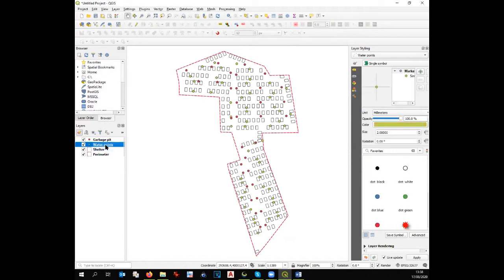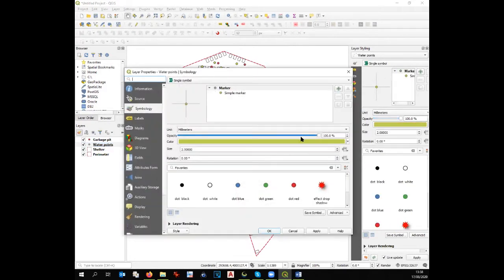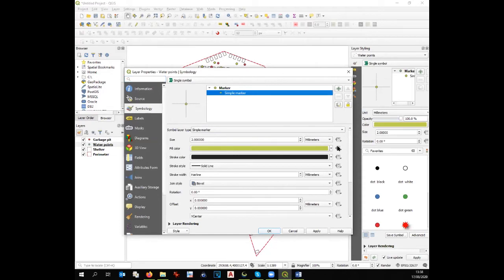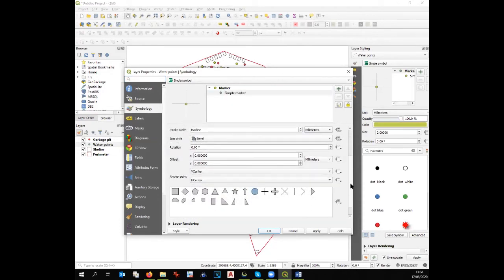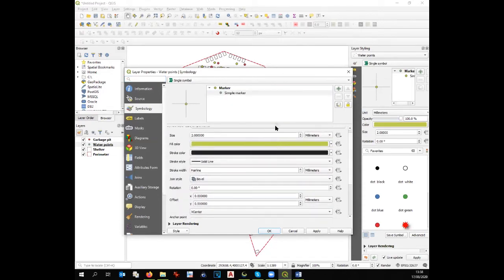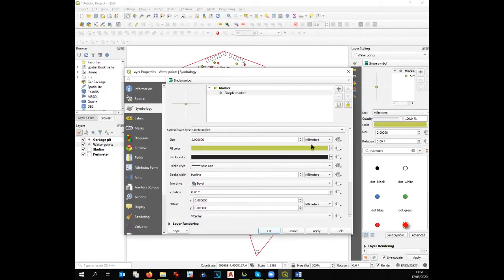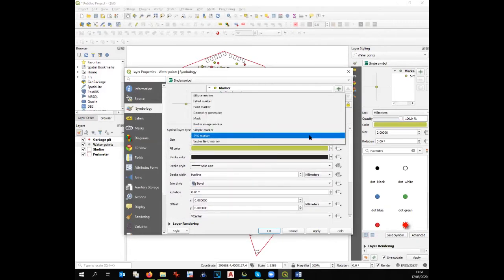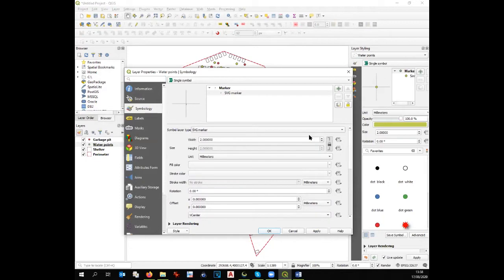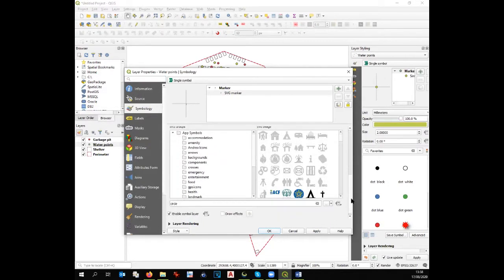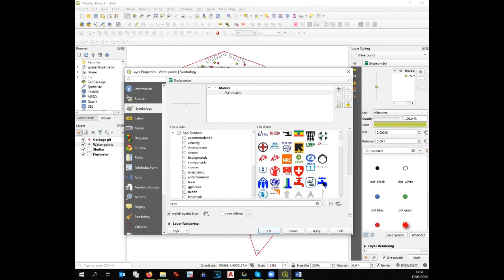And our water point, here we go down here. Sorry, where is it? No, not simple. SVG marker. SVG marker gives you the possibility to choose between many types of icon. And then if you go down here, you see all the icons that you can choose. For water point, I would like to choose this one, for example. And if you don't have the icon, you can create your own icon.